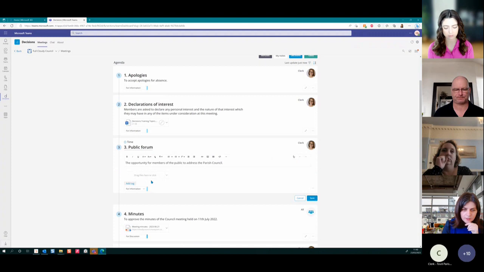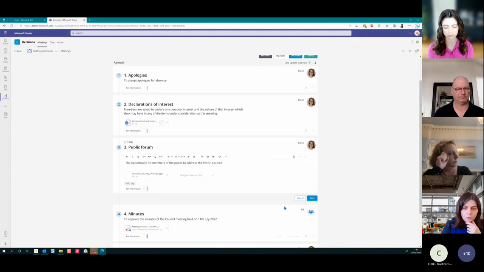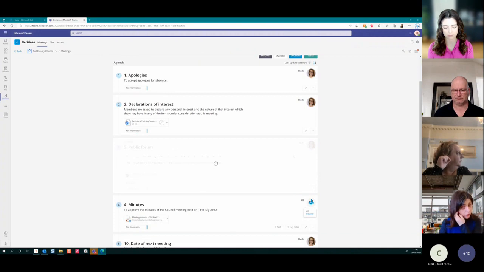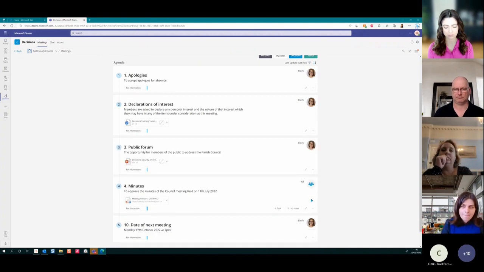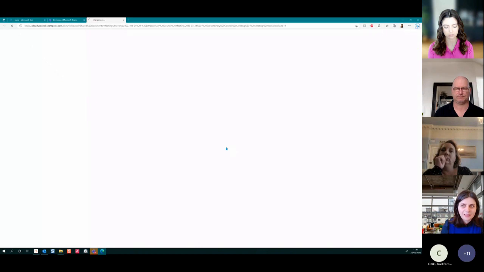Let's add another document. This time I'm going to choose a PowerPoint, simply so that we can see what a different type of document behaves like. Right. So here is my full agenda. And my counselors like to receive an agenda pack as well. So I can prepare that for them with everything, including attachments. And I'm going to create something called a meeting book. Again, I go to the menu, I create meeting book.